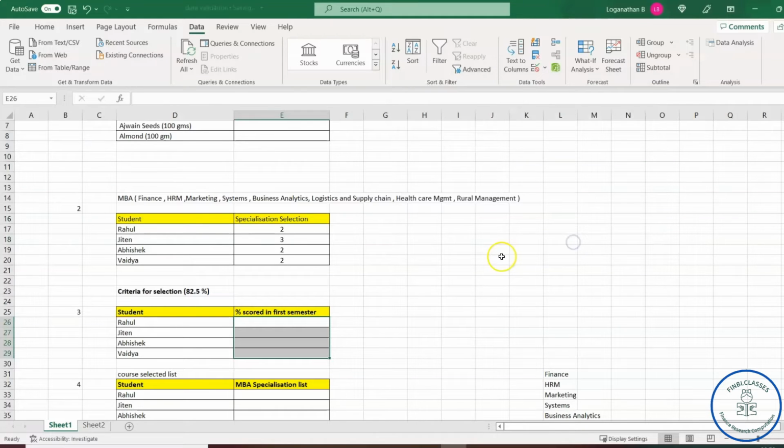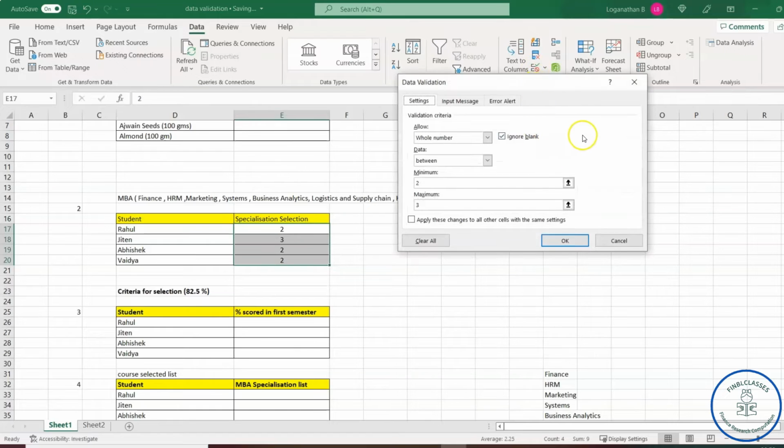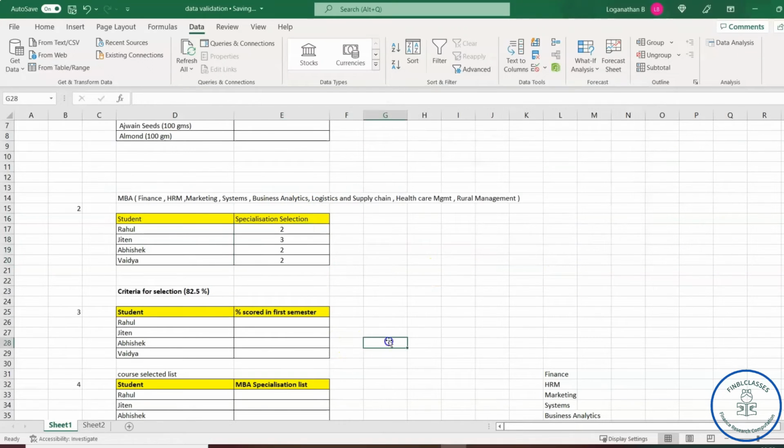Okay, suppose the condition has been fixed, and I want to add some more additional conditions. For that, I click the Data Validation tab. If you don't want the conditions to be applied, you just click Clear All, and the condition will go off. So this is the removing of your validation part.